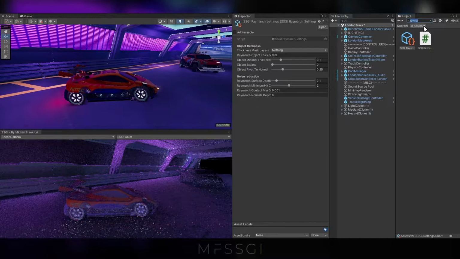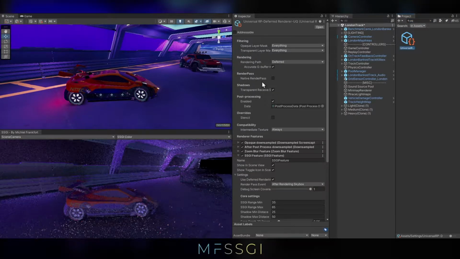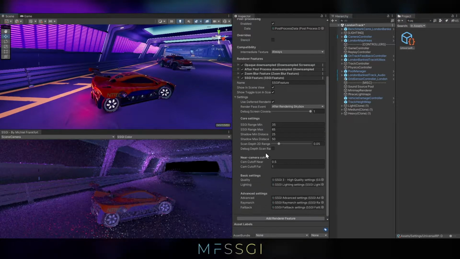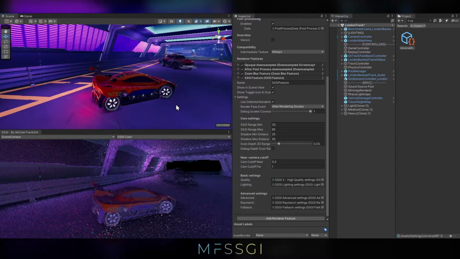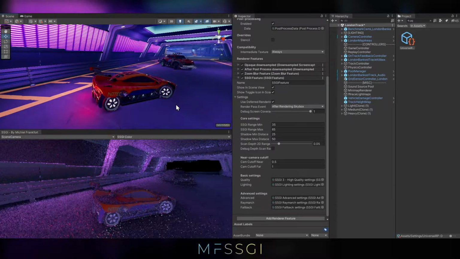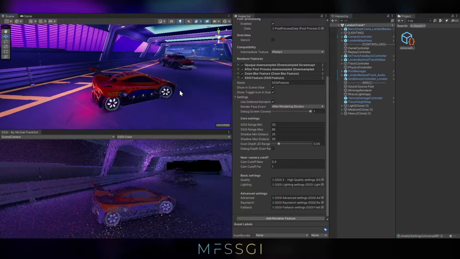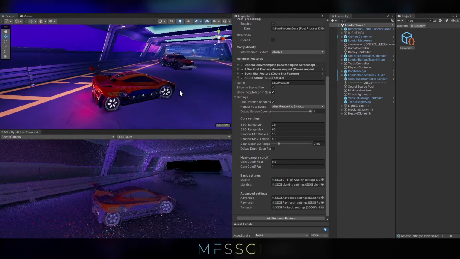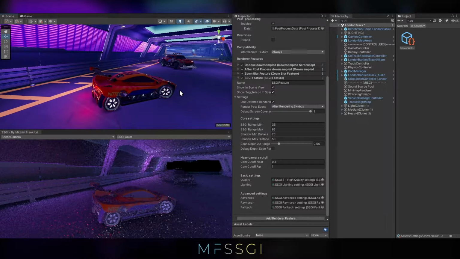All right. The asset has been imported and I have added the SSGI feature to the currently active renderer. In this case, that's the ultra quality renderer. I've changed a few settings to make it work well for this project. So let's talk about this project. As mentioned, it's BlitzGT. It's a race game by Little Chicken and it already has beautiful light maps. So we don't need to focus much on the environment as such.